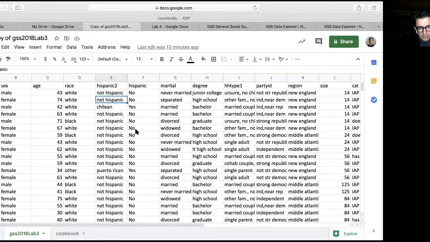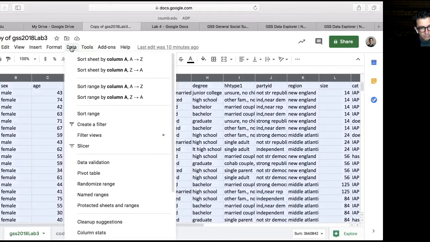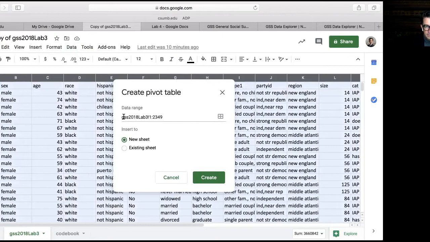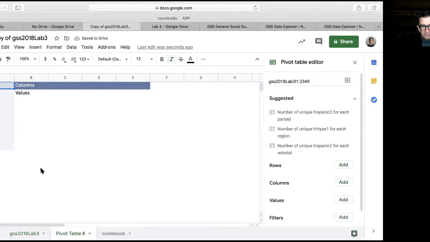All right, so to create the pivot table, I select the whole data. Then I am going to go to data and then pivot table. It selected the whole data set, and I want this new pivot table in a new worksheet. So that happens here, and this is my worksheet right there.